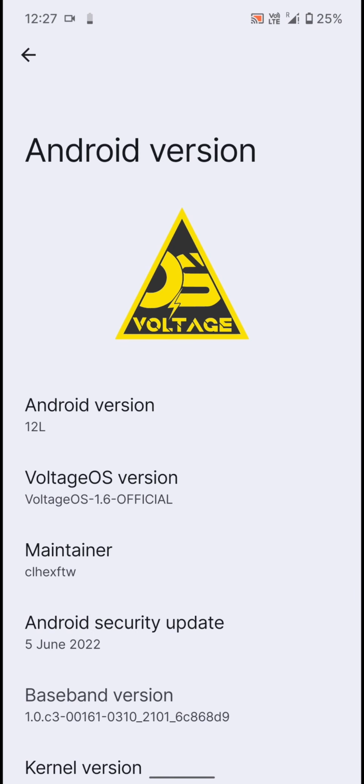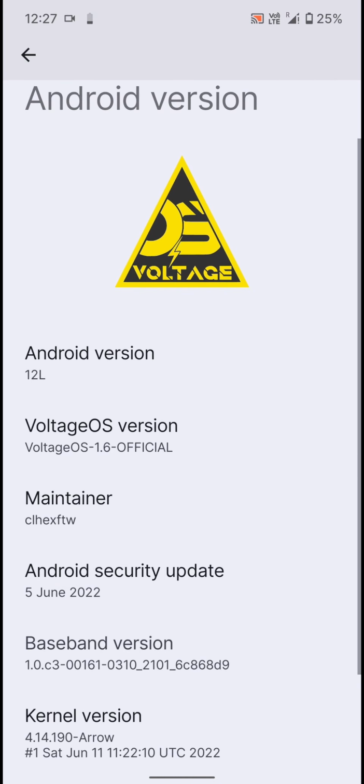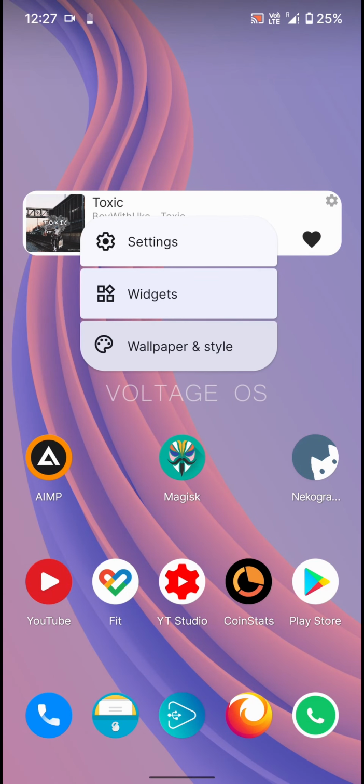Let's have a look at the VoltageOS ROM for the Poco X3 Pro. As you can see here, it is based on Android version 12L, and it also has the latest Android security patch level of June 2022 as of now. And this is the launcher that this ROM comes with. And here are the settings.